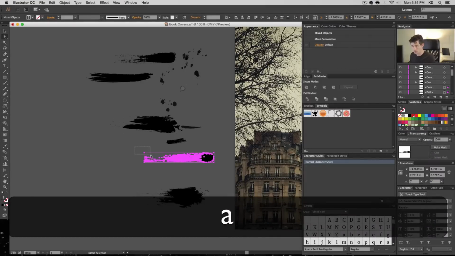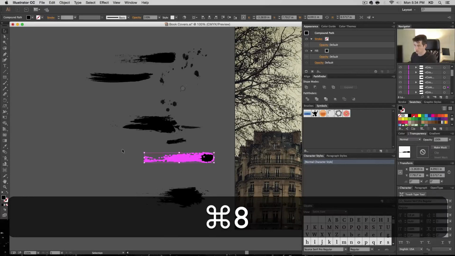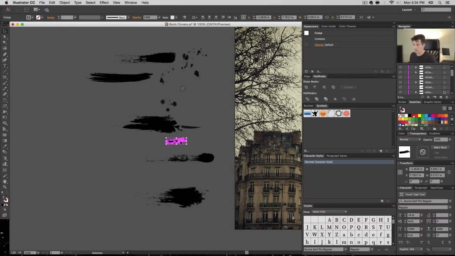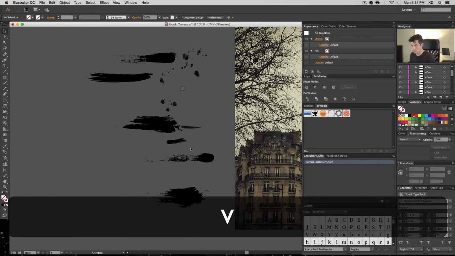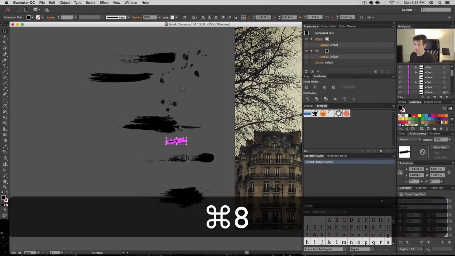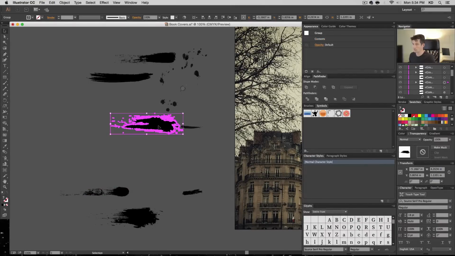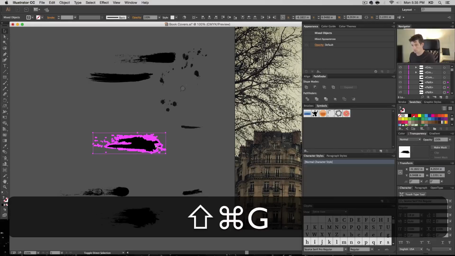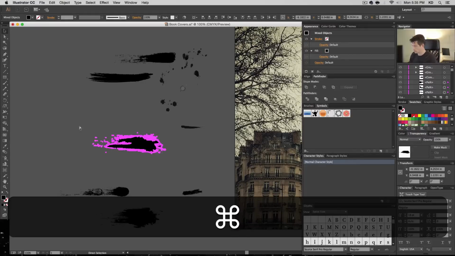Group. Let's take this, delete it, select all this. Command 8 is a shortcut for a compound path. And we got this one. Once again, group. And select the edge, delete, Command 8. All right, so we're getting a little collection of compound paths that are done. This one, group, A, delete, select, Command 8.